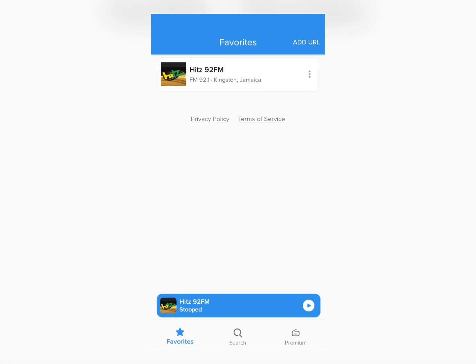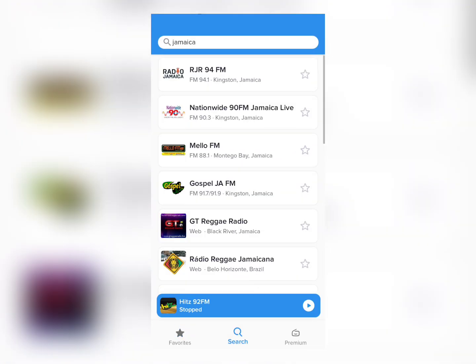So that's really pretty much it for this application. Very, very simple and easy to use. Nothing hard for you to not understand.